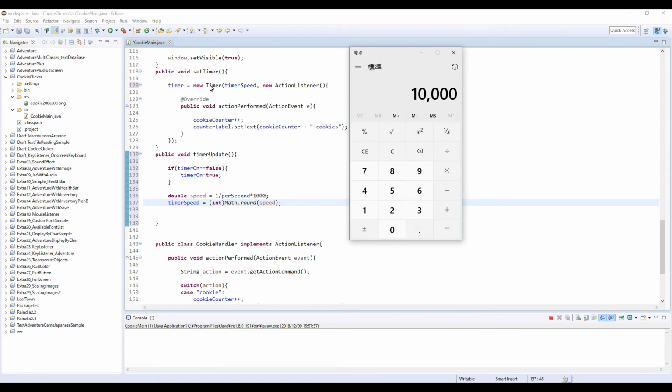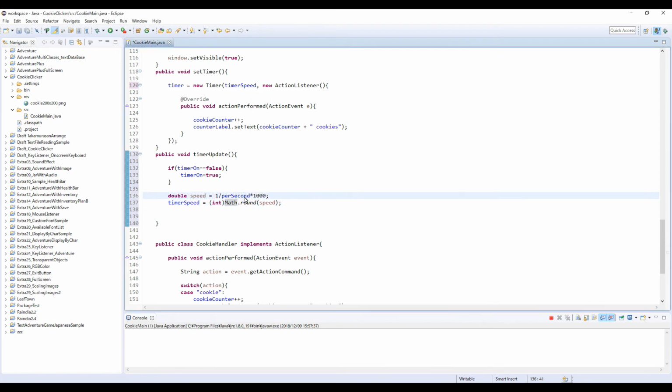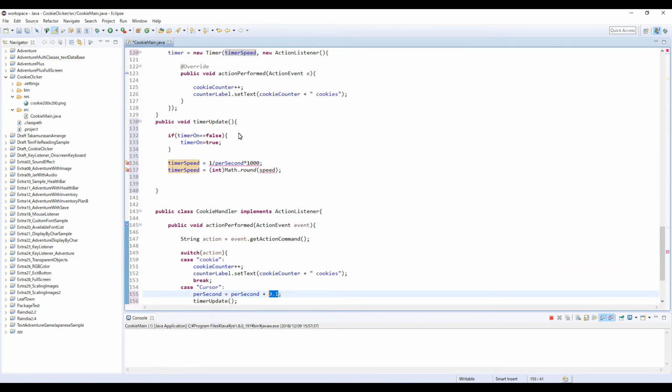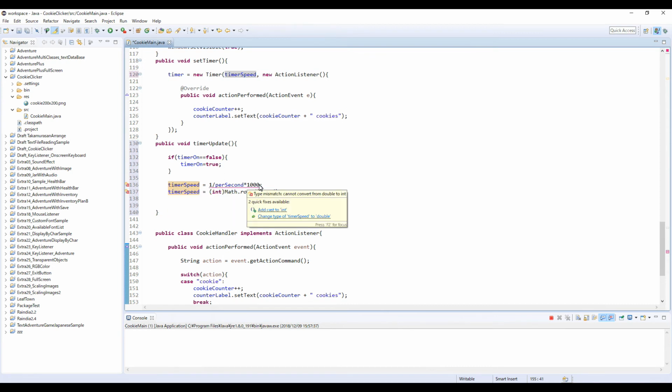So that's the current timer speed. But we cannot simply type timer speed equals like this, because it gives you an error. This timer speed is an integer, but this calculation contains a decimal value, so it cannot accept the result of this calculation. That's why we are doing this kind of complicated thing. First we accept this as a double, and then we convert this double to an integer.